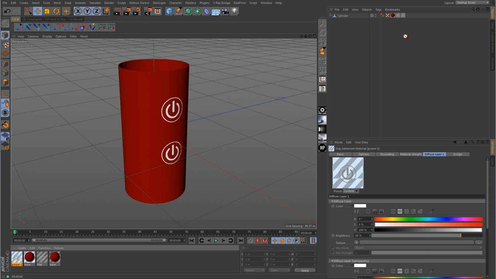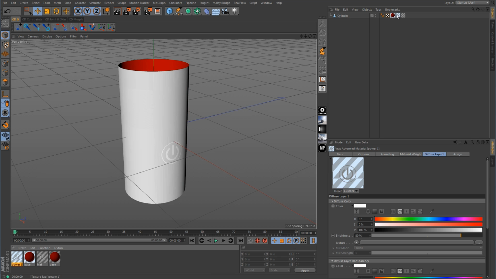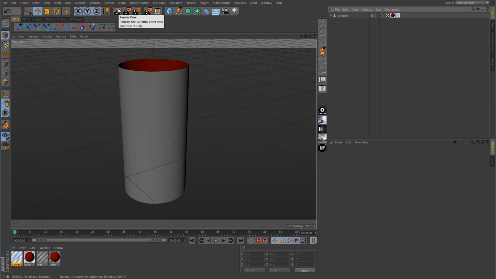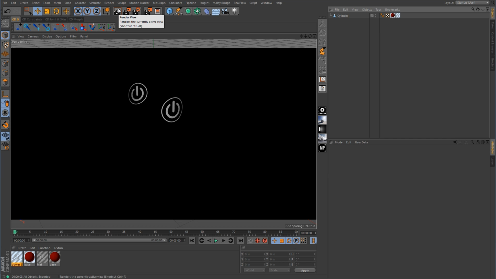All right, so we need to apply our material. So I'm just going to take the base, apply that over here. And we need to take the power symbol, apply that there. And I'll tell you what, I'm just going to delete this extra one here. We're only going to have one here for the moment. All right, so if we hit render, okay, what we're getting here is just that power symbol, but we're not seeing the base material at all.